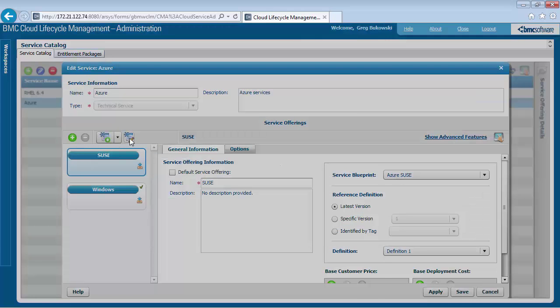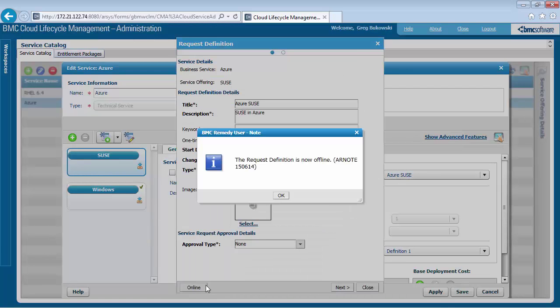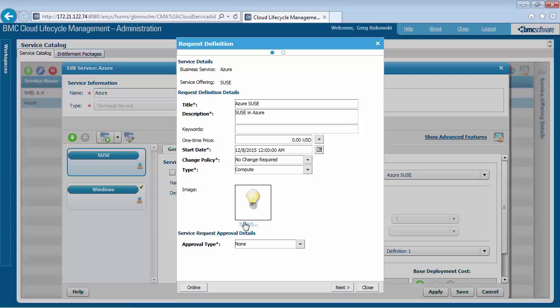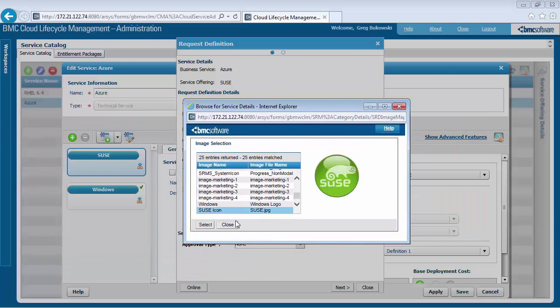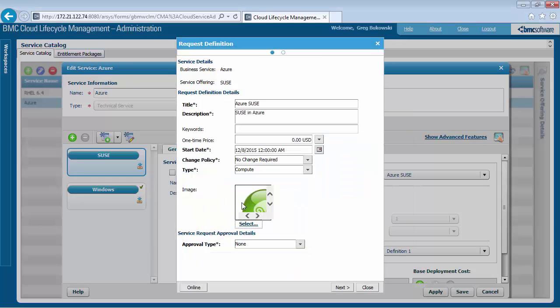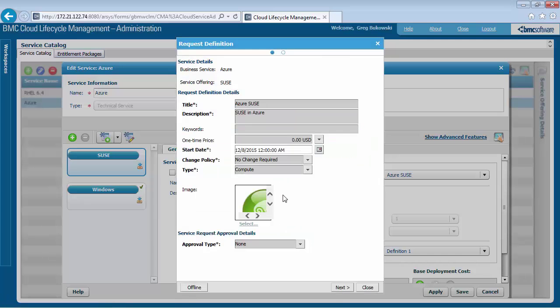So you click this button, and you see the icon. We've got to take it offline first. So we're going to take it offline, select this, and that'll open up a dialog box which has the image names. It'll be at the bottom. Select that, it gets added, hit online. The request definition is now online, okay?